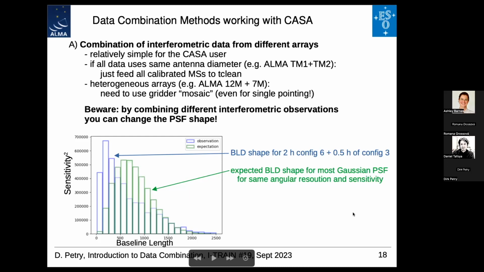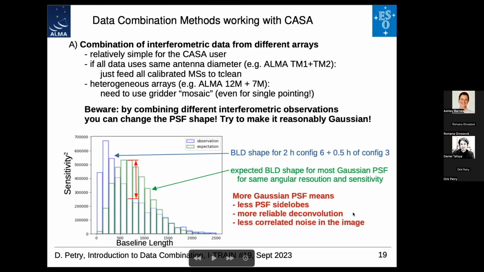As you can see, the discrepancy is large. In some cases here, factor 2. And the larger this discrepancy, the less Gaussian will be your PSF. But there are good reasons to fight against this. So you should try to keep your PSF reasonably Gaussian in order to have more reliable image deconvolution, less artifacts from side lobes, and lower noise RMS in your final image after deconvolution.